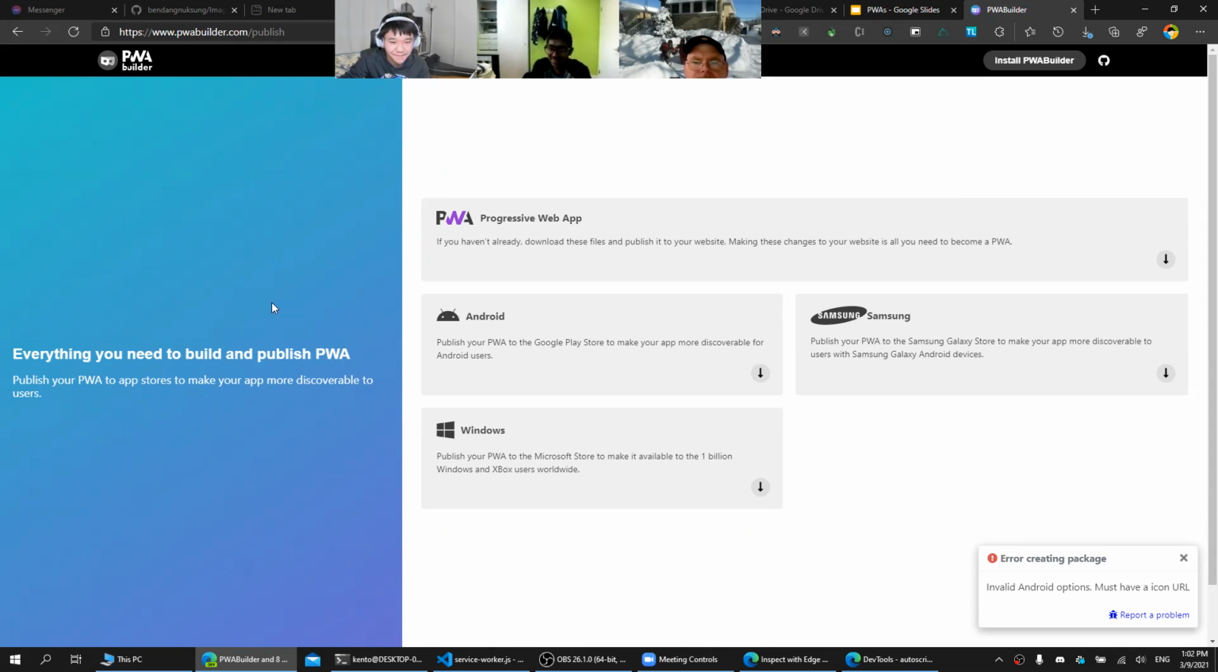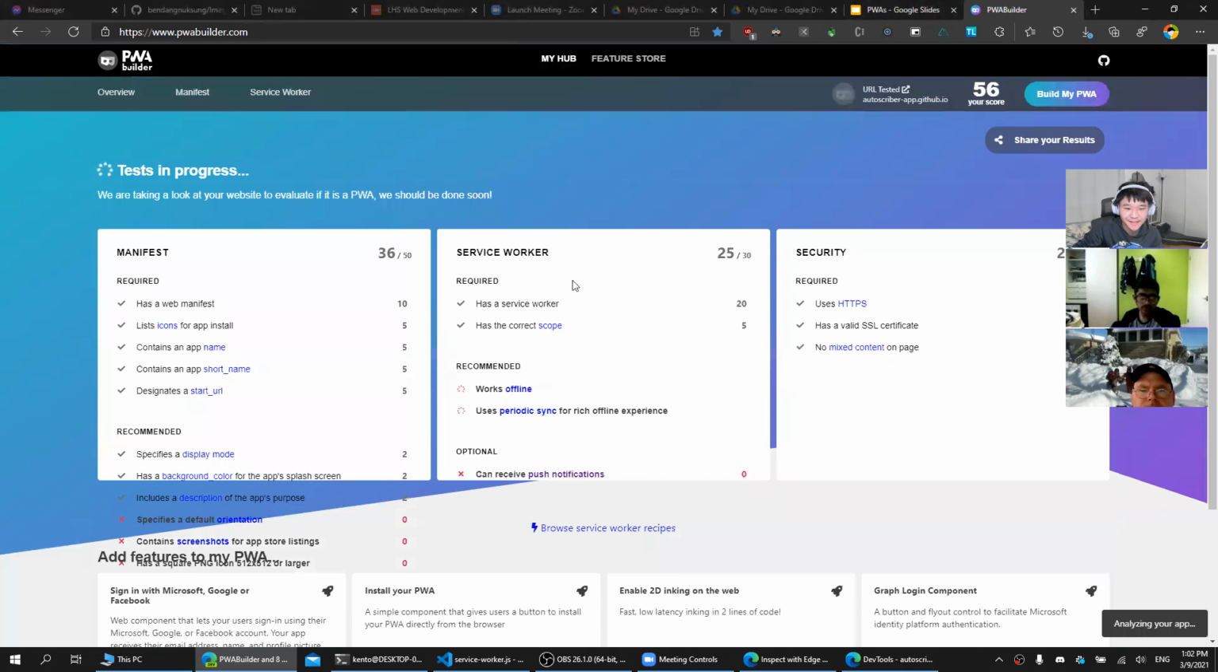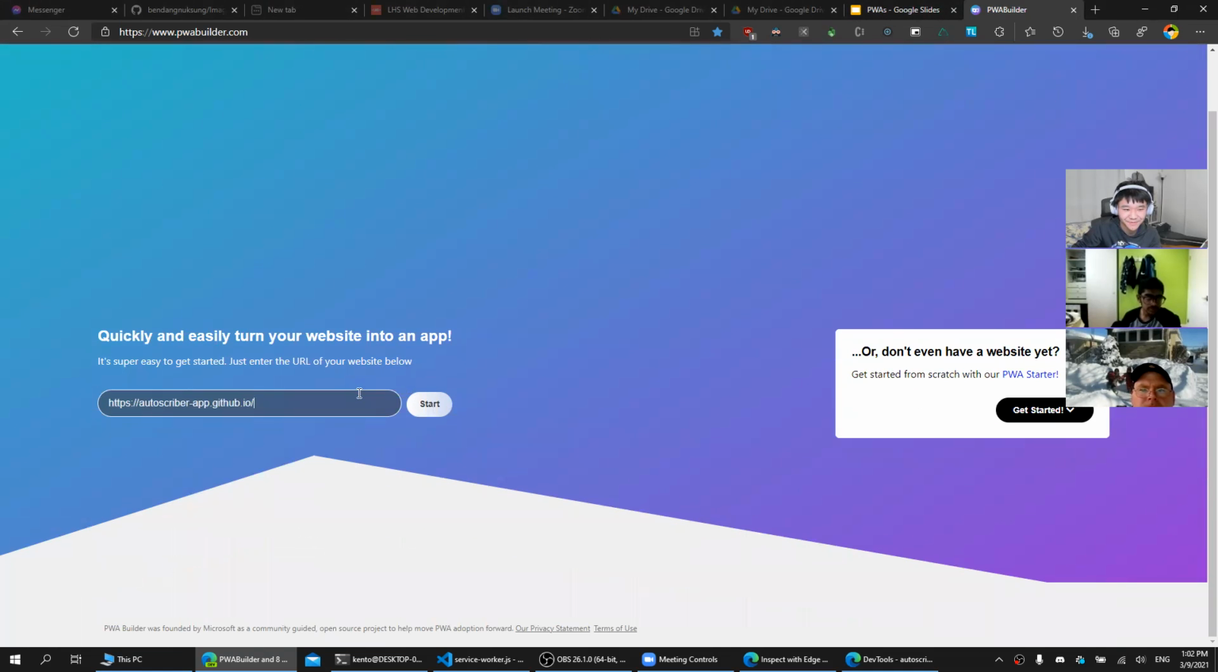Okay, so yeah, basically pwabuilder.com. Once you have a PWA, it's the easiest place you can deploy or create your app. And the best part is this entire website was built using Vue, so that's pretty cool. Ronak is typing Svelte right now.